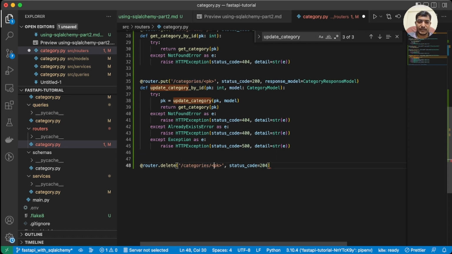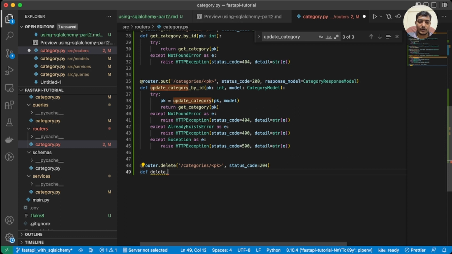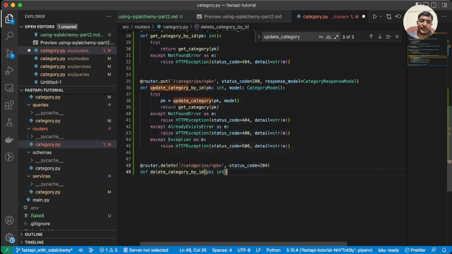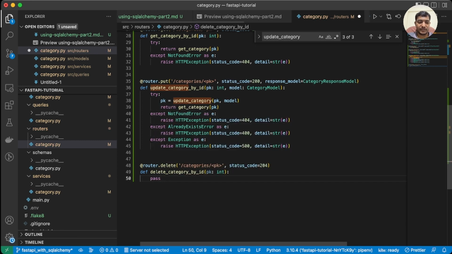So category with pk will be deleted. So now we just define this delete category by id, which expects pk, which is an integer. Now we need to implement the functionality for this. Let's return nothing for now. We need to call the delete function in services. Let's add that utility function in there.